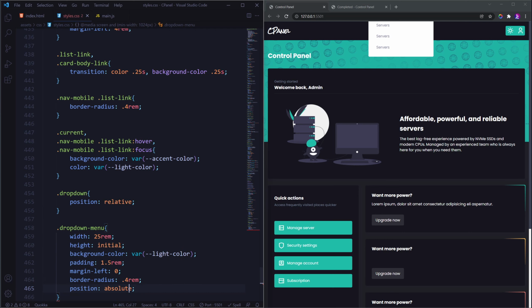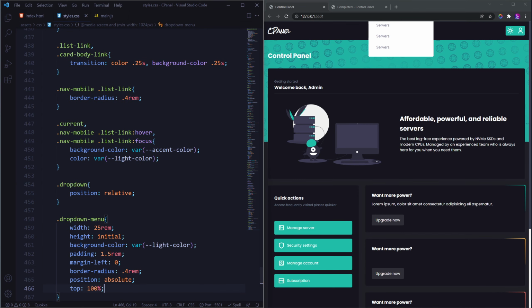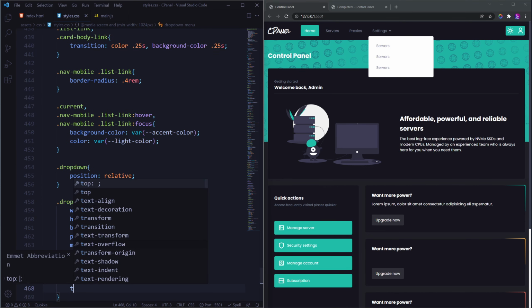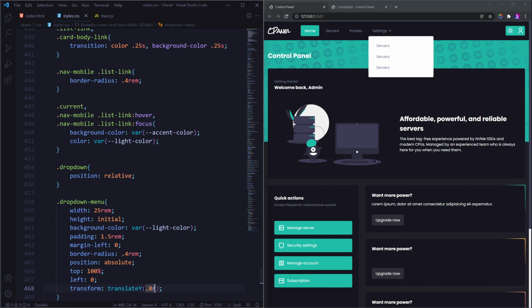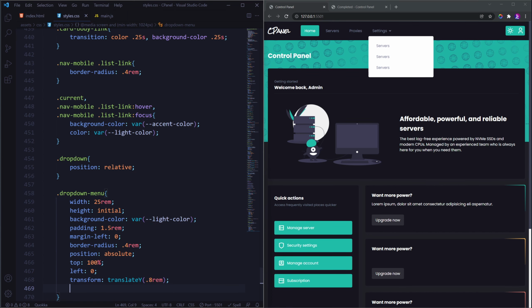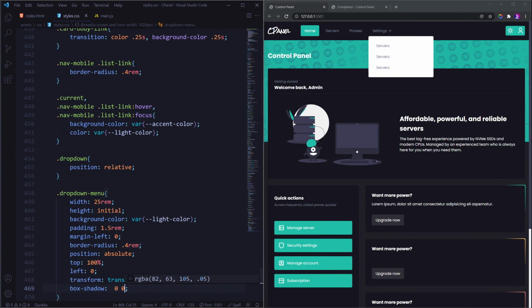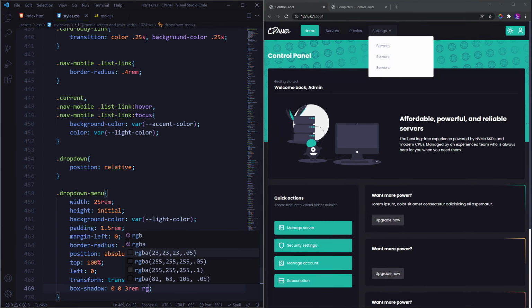Now the position will be absolute. Top starting position will be 100%. Then the left here will be 0. And then transform, translate Y, 0.8 rem. Box shadow, 0, 0, 3 rem. And then RGBA. And this is going to be 0.2.